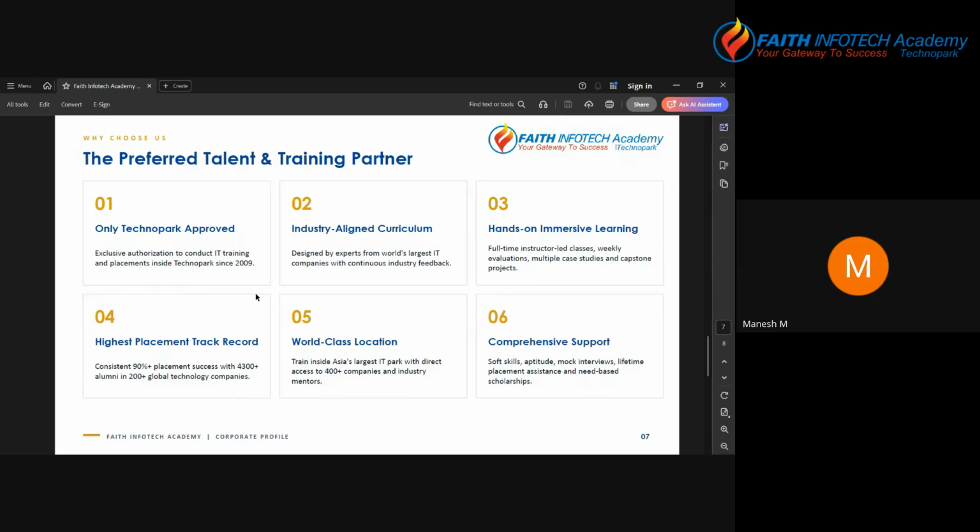Then hands-on immersion programs. We have a very good placement track record. And the location, because when you come to an ecosystem like Technopark, where as of now about 75,000 people are working, which includes different phases, your motivation level will go up, your exposure will go up, and that will immediately reflect in your attitude and your determination. That will help in your preparation also.